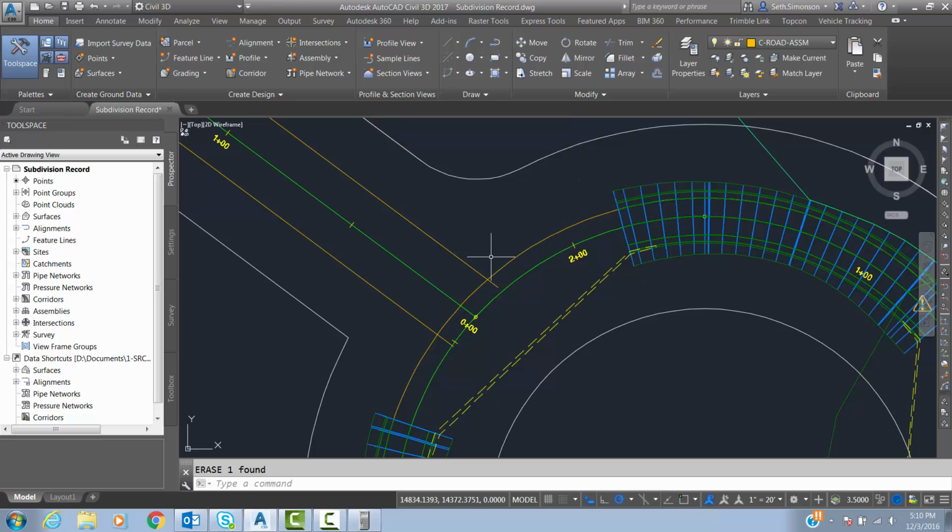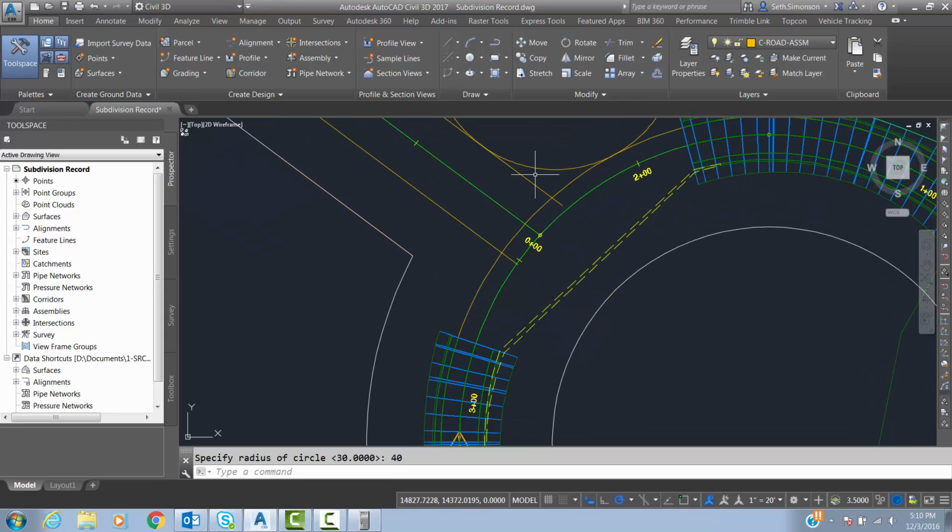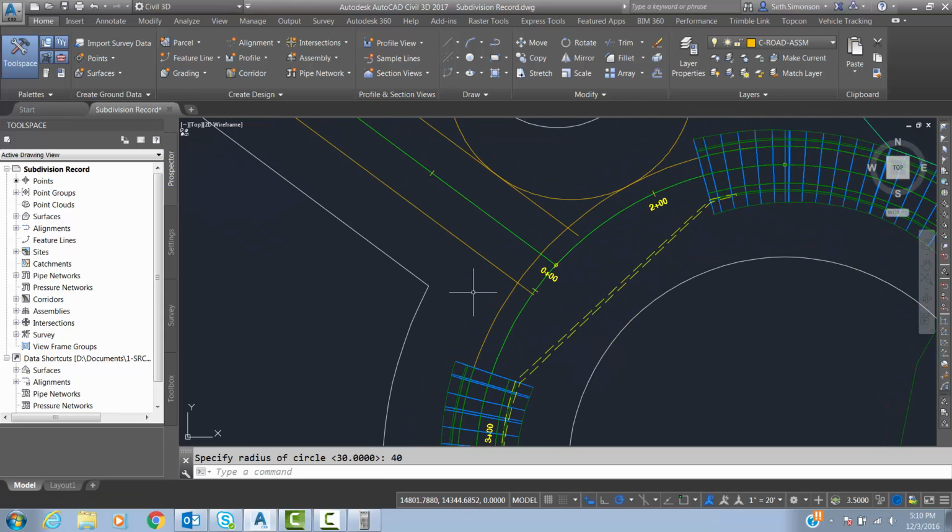So I'm going to select that circle and erase it. Do another circle for tangent radius. Pick this as one of the tangents. This is another tangent. I'm going to put 40 feet. Okay, a little bit better. I'm going to keep it at 40. Now I'm going to put one in here.